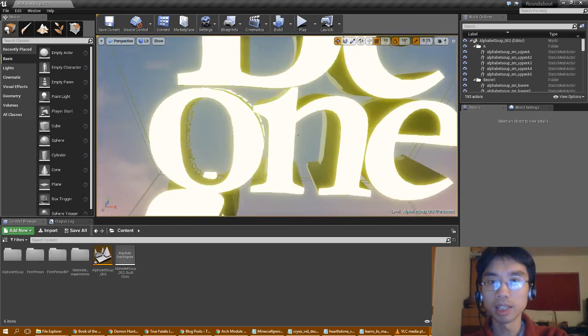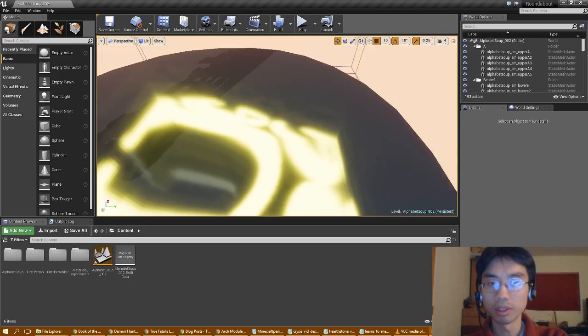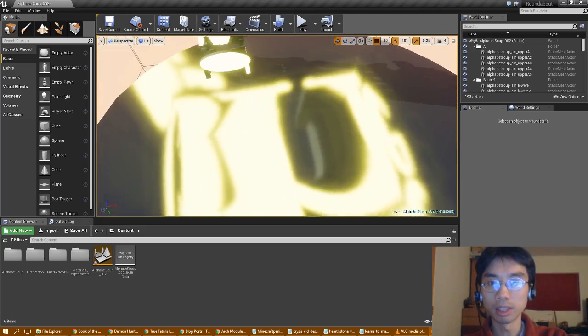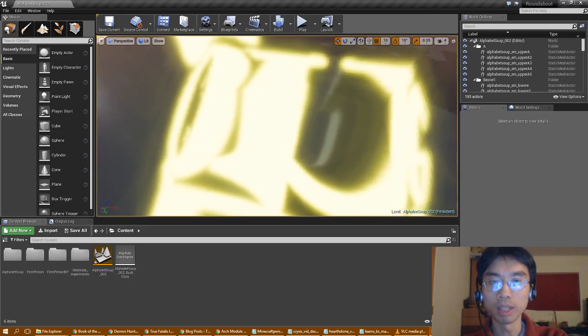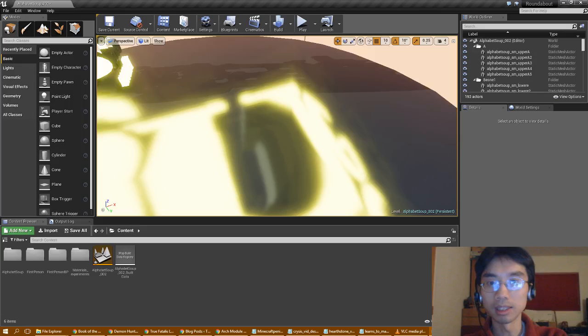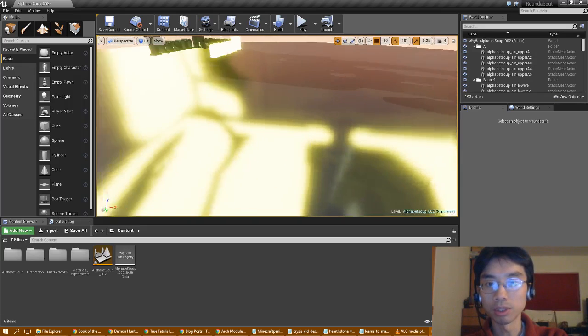maybe if I put the center of the mirror... No, actually, I don't think it works that way. Like, would the mirror work better if the center of the mirror... Oh, wait, I see. I see. It's a box reflection capture.